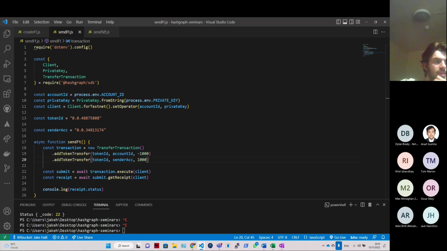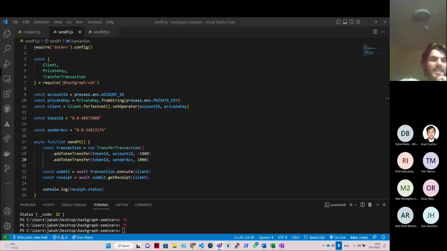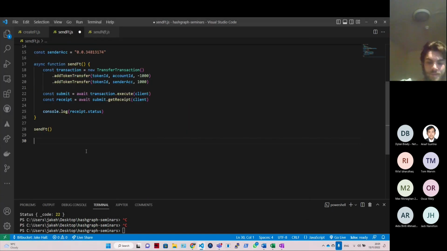Every time I type send FT, the last line changes. Aha. Right. Okay. So that's Max's question: every time I type send NFT, it changes to SVG animated transform. That's the autocorrect being annoying. Yeah, there we go. Look, it's coming up for me as well. If you press escape, then it goes out and you can do it. But sometimes, bro, it's so annoying when that happens.